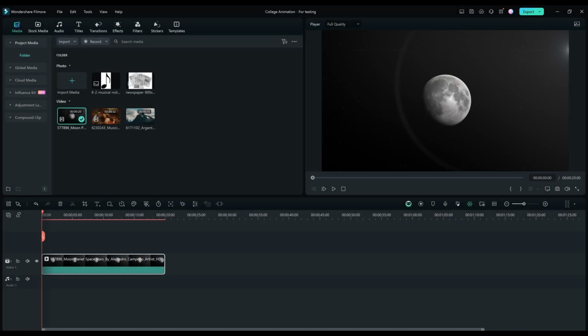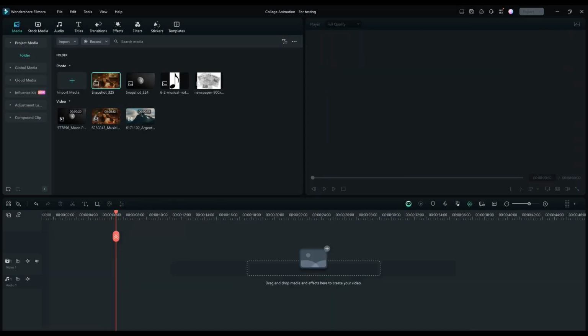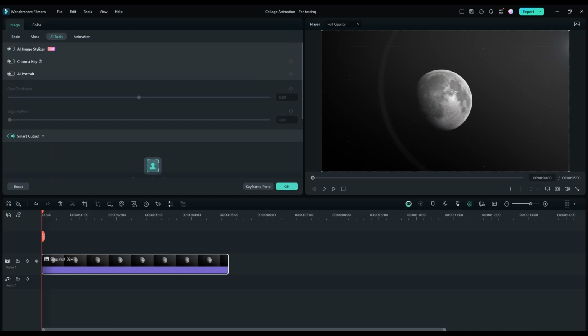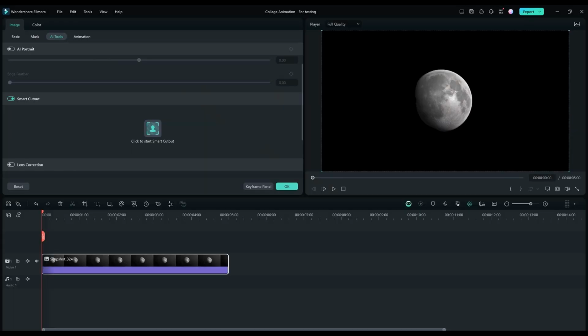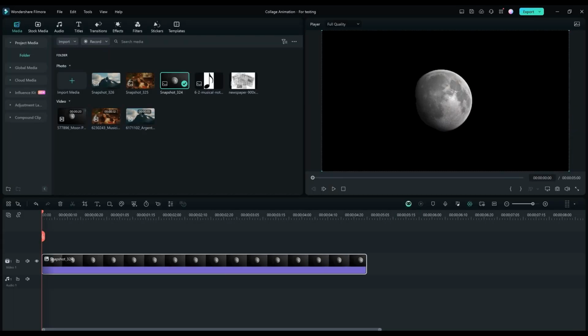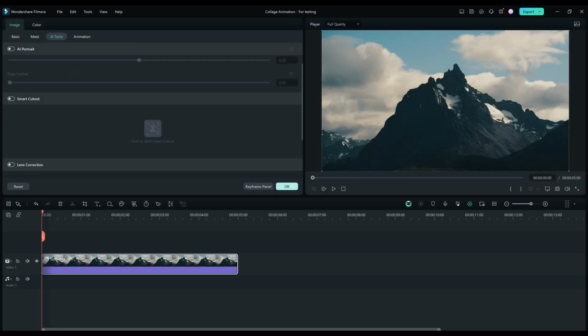So firstly what we are going to do is drag and drop the footages to our timeline. And after that we are going to take a snapshot of each one. Now let's remove the backgrounds on the snapshots. Double click on the snapshot and go to Smart Cutout. Now select the part that you want to keep from the picture and click on Save. Now take another snapshot from the picture without a background. Let's repeat this process for the other pictures as well.